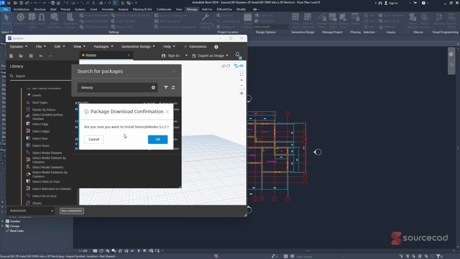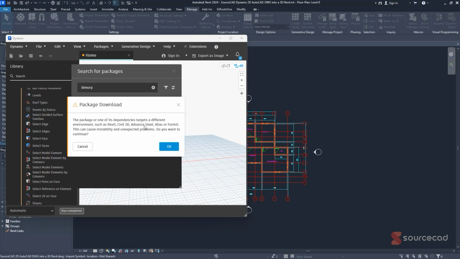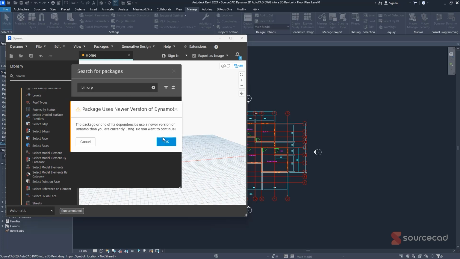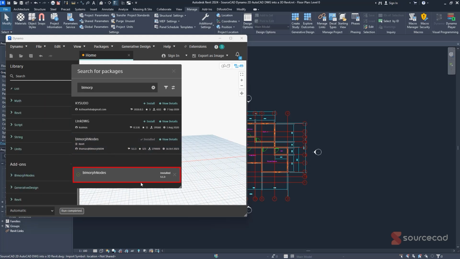So click on install once. Are you sure you want to install this? Click on OK. If you're not sure, do not click on OK. But for my case, I'm okay. So I'll be clicking on OK to download this specific package. And once that's done, we can clearly see down here that it's downloading.